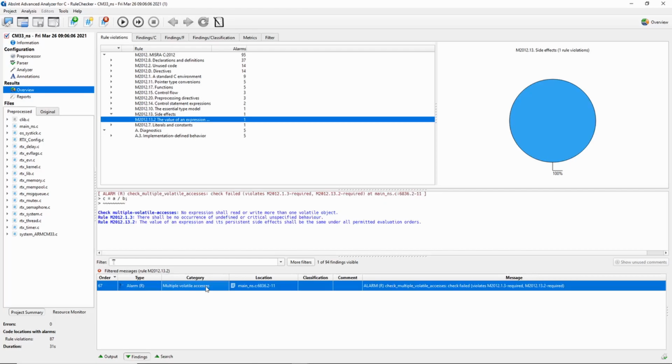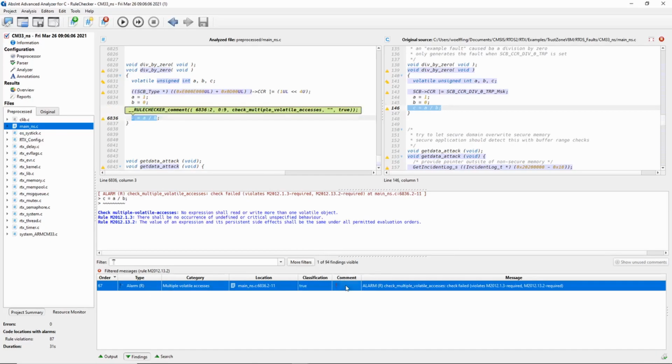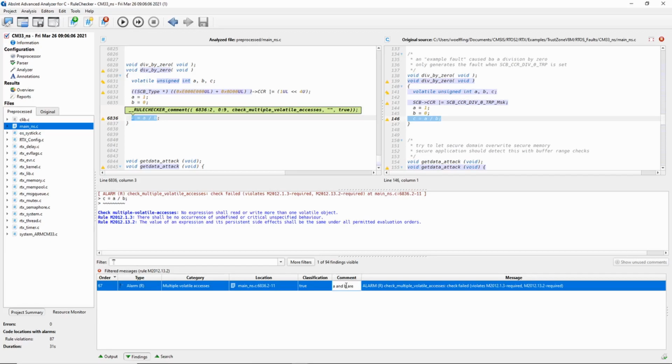When I click on the alarm, the source code location containing the violation of the rule is highlighted. And we get some additional information about the check and the corresponding rule. In the findings view, it is also possible to classify and comment findings. Those classifications are then also shown in the findings classification overview. Here with this comment, I indicated the reason for the rule violation.